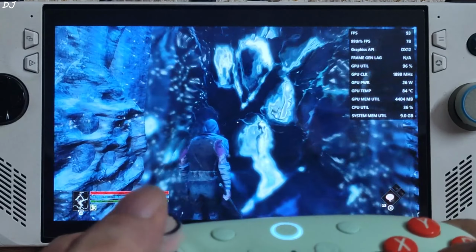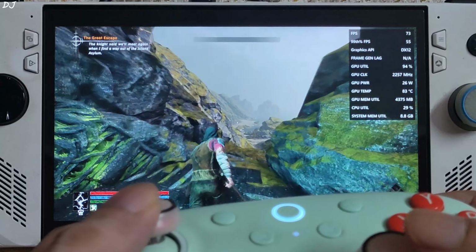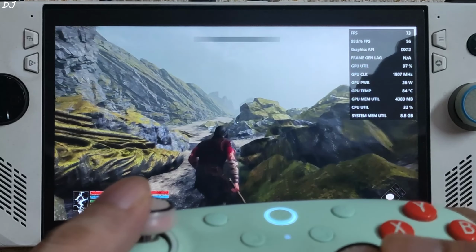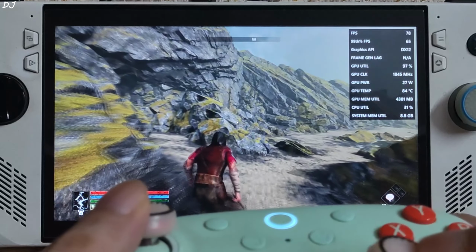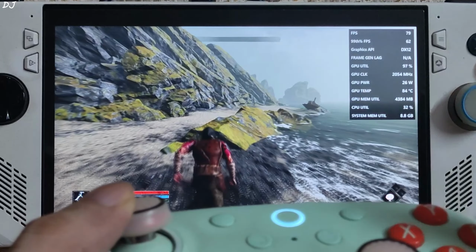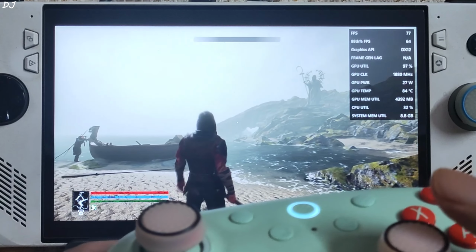Use this portal. My objective is to leave this island. Now we're in the open. 70 to 80 FPS. It's a good performance on Rog Ally with the mod installed. Hitting the GPU bottleneck. Now I'll test the game on my SteamDeck.